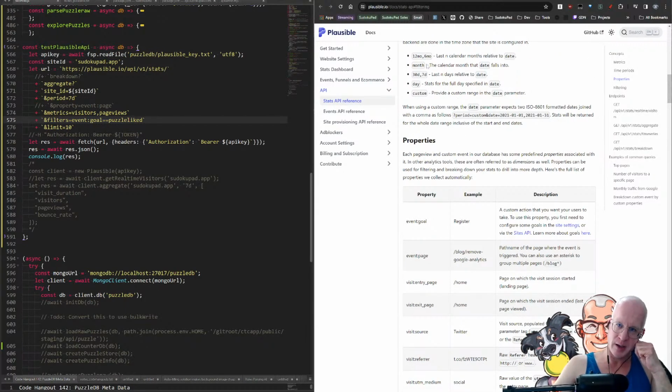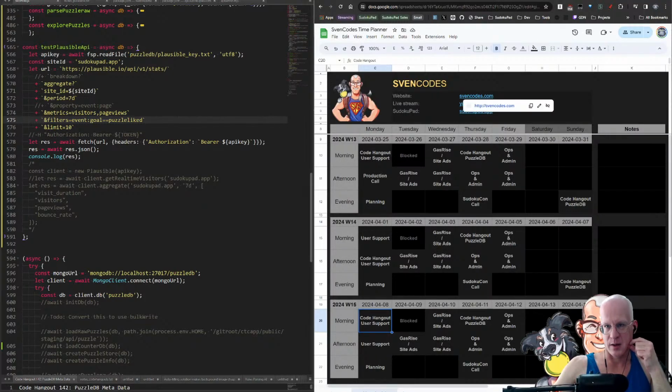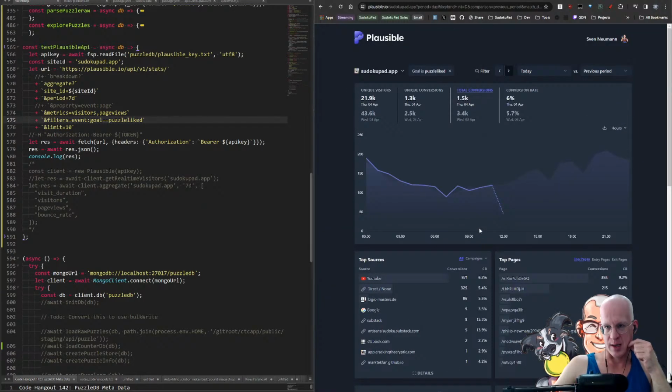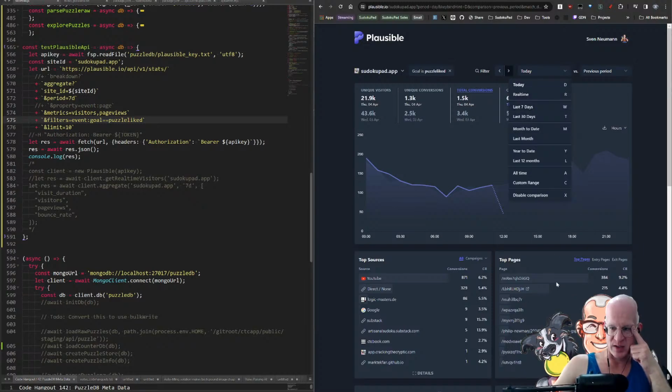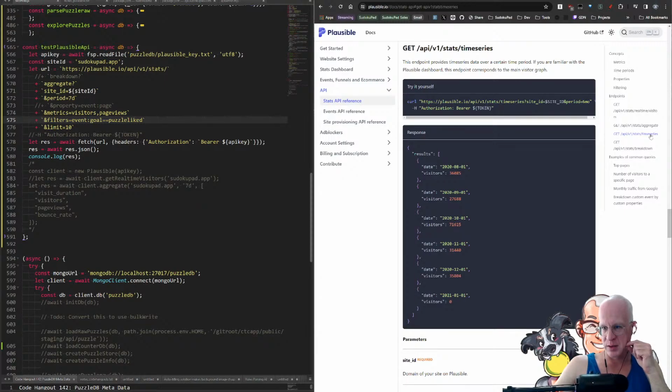So the one thing I would like to do now is if I want to do per puzzle. So what I can do here is I can filter by puzzle liked, right? And then I can have this. What I used to do is say, give me one specific day and then give me the like counts per puzzle. Now that is probably not the aggregate thing they're talking about here, but probably time series.